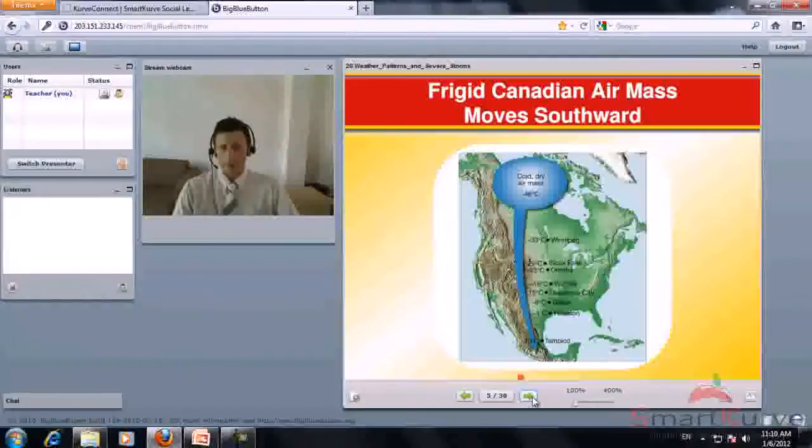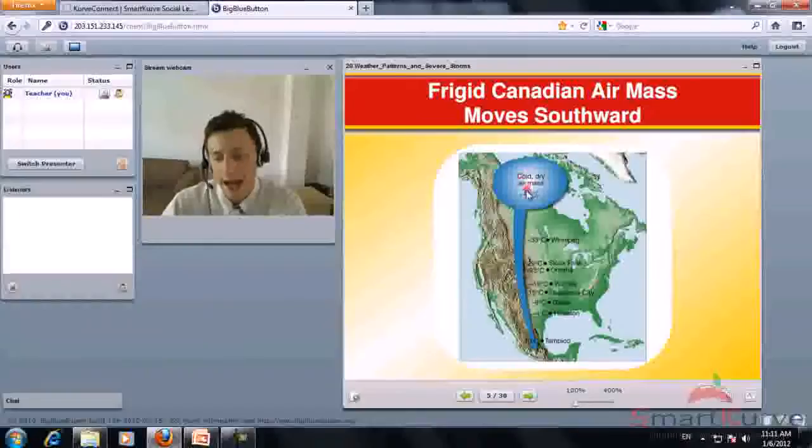Here we see an example of one of these air masses moving. In this example, we have a blue circle at the top of the page, and that blue circle represents cold, dry air. And in this example, that cold, dry air is moving south from Canada to the United States and down to Mexico. Now you can notice that as it moves south, that cold air gets warmer and warmer. You can see the temperatures of that air mass at 7 or 8 different points along its trip.